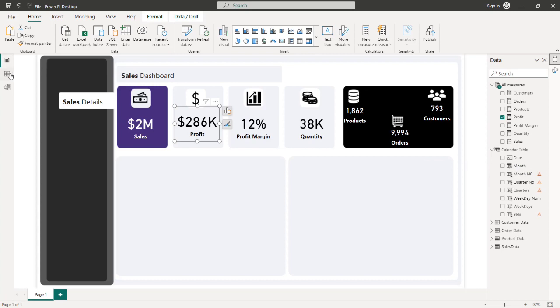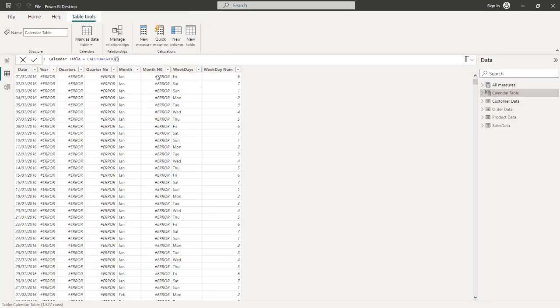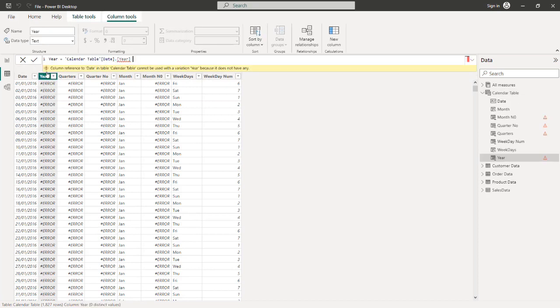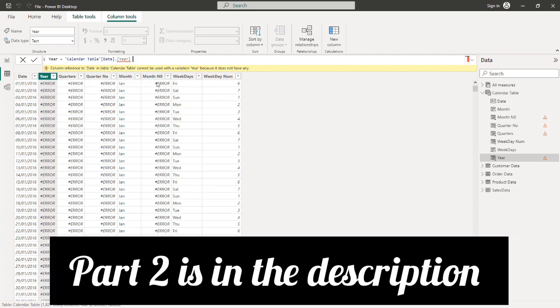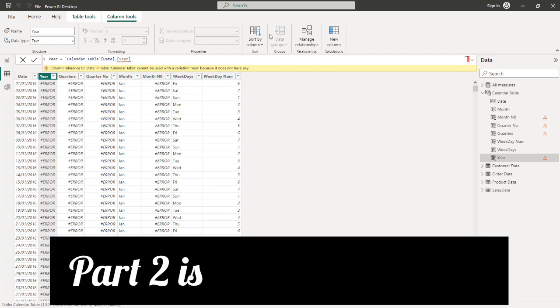Now let me check what's going on here. Column reference date, calendar. Oh, I see. So I'm going to correct this now and then show you guys how to go about that.